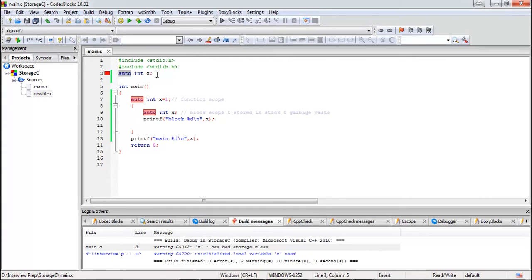Okay, so the auto keyword should only be used inside a function or inside a block, and it is not suggested to be used outside a function, that is, in the global scope. Even if you use it, it would be provided as a warning, and it doesn't consider it as an auto variable. By default it takes it as another storage class, which I will explain further.